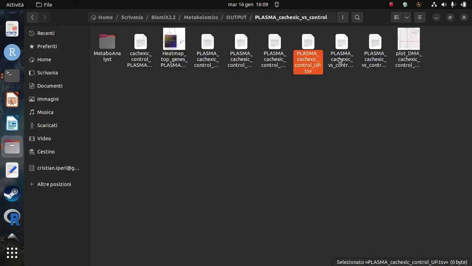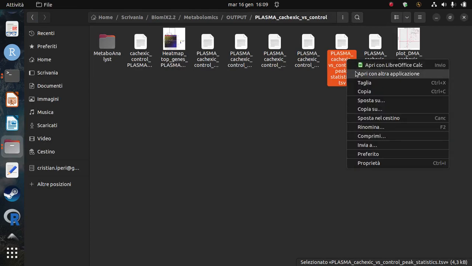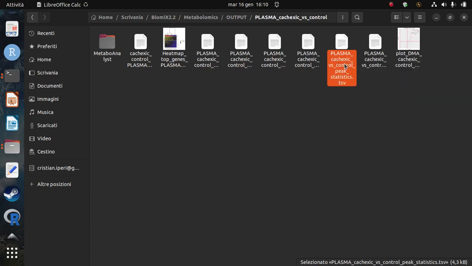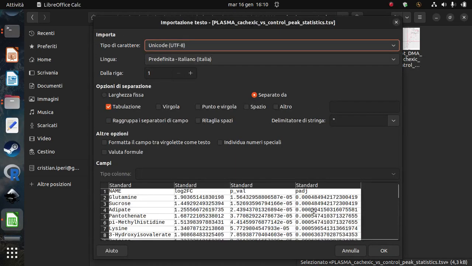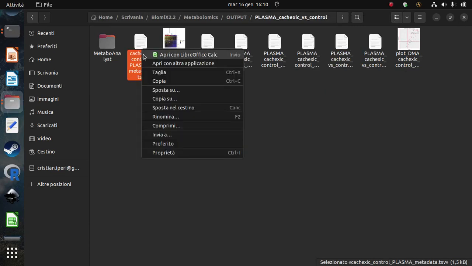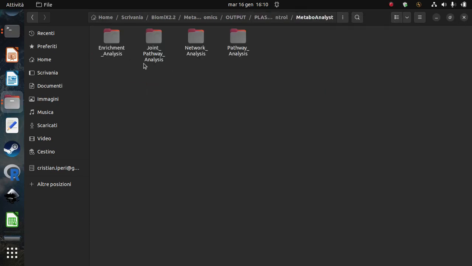You have peak statistics, so just name, log2 fold change, p-adjusted, p-value. Maybe it's better to visualize it like that. Yeah. And the metadata, of course, and also a section with the MetaboAnalyst.